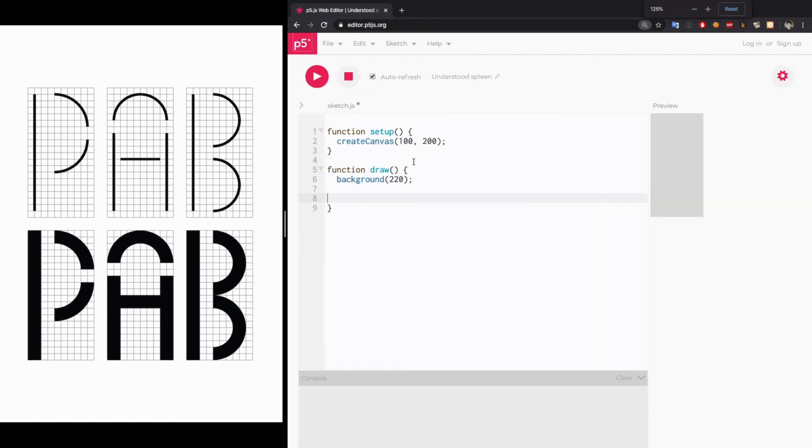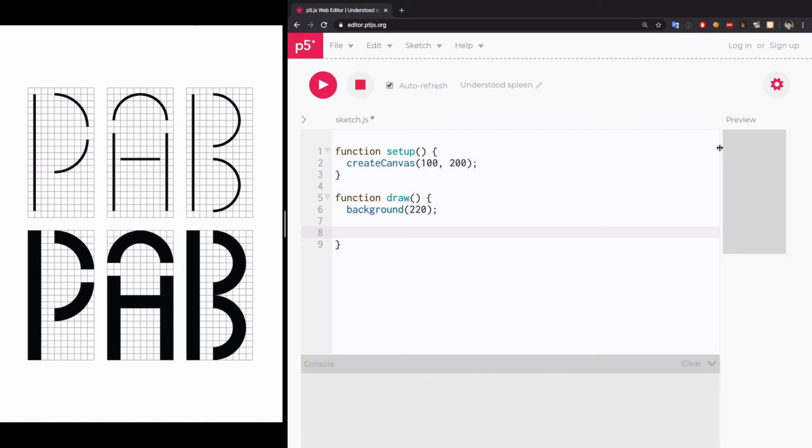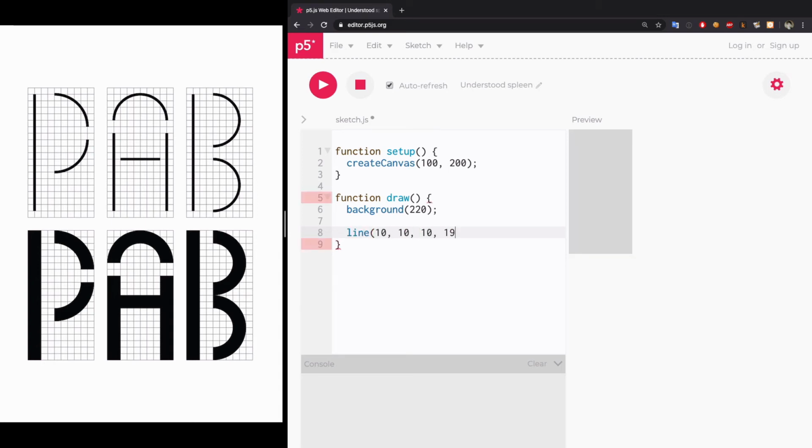Just gonna zoom in to my screen a bit. Okay, the first segment here is just a straight line. We just start from 10, 10, all the way to 10, 190. So the line function, 10, 10 to 10, 190.